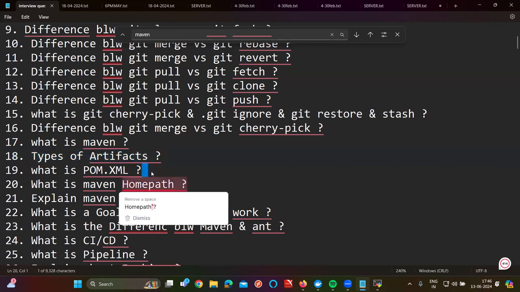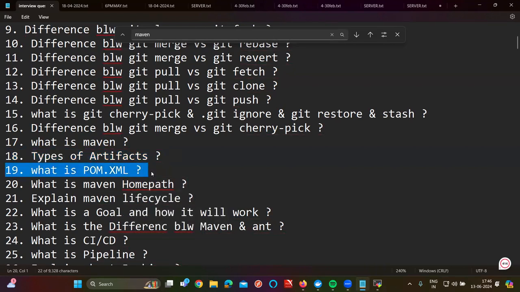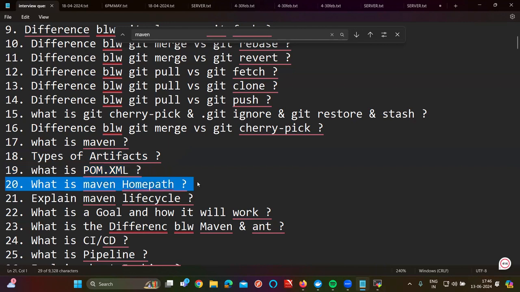Fine. Next one, pom.xml. What is pom.xml? It's a project object model which has the complete information about the project. And what is the main point about pom.xml? We have one pom.xml per folder. And what is the Maven home path, sir? .m2. Don't say m2, it is .m2. And what is the Maven lifecycle? Can anyone tell me the goals of the Maven lifecycle?